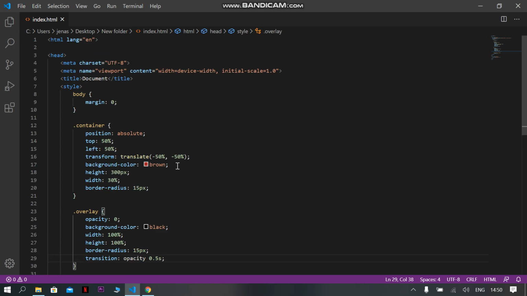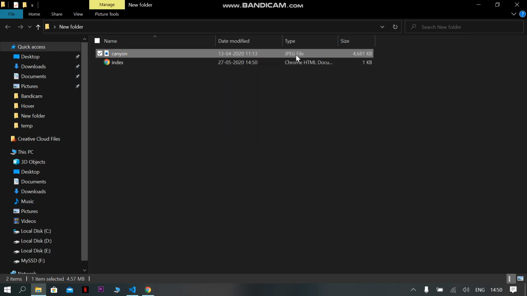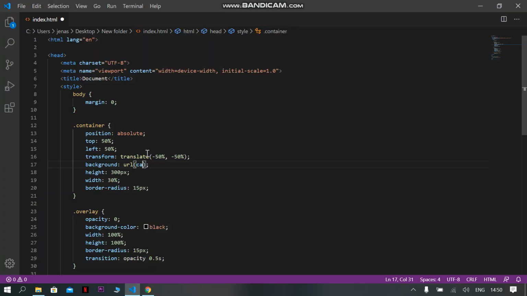Now what we can do is change this background to an image. Let's say URL, and inside it, where's the folder? It's Canon and JPEG format, right? Canon.jpeg. This assumes your index, that means your main page, and the image are in the same folder, or else you might have to use backslashes or forward slashes to get into the correct directory. Now let's see. Okay, whenever we hover over it, smooth, right?